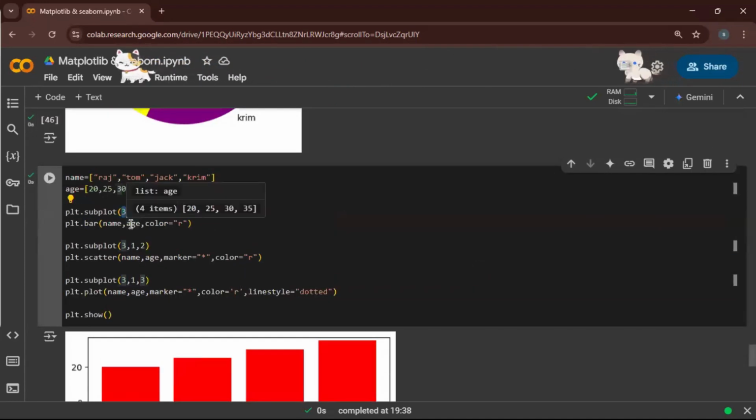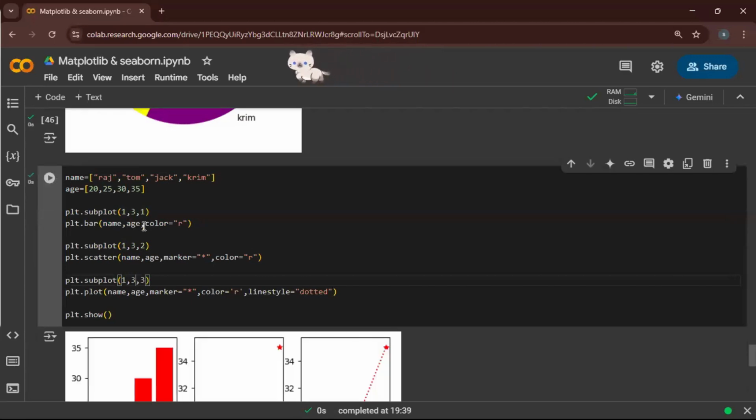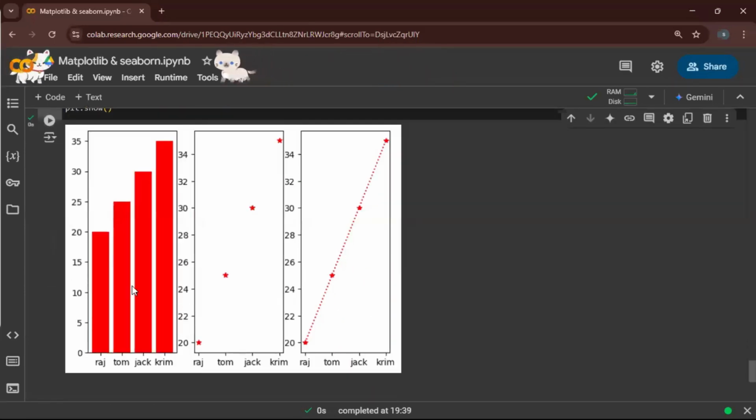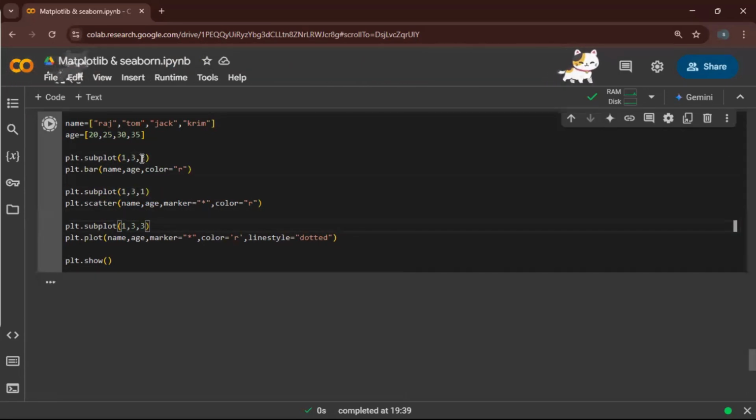So now I change the value to 1, 3, and every value I change to 1, 3 and 1, 3. Now I run this and you can see the output. All plots are showing in this format, side by side: the bar plot is there, the scatter plot is there, and the line plot is there. Now I change the position of these plots. I give the bar plot the second place, the scatter plot the first place, and the line plot the third place.